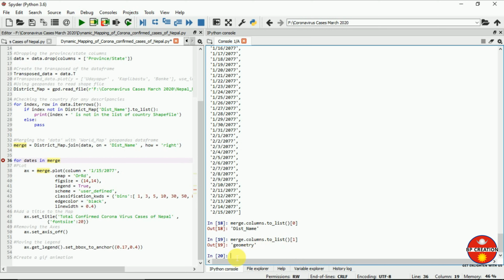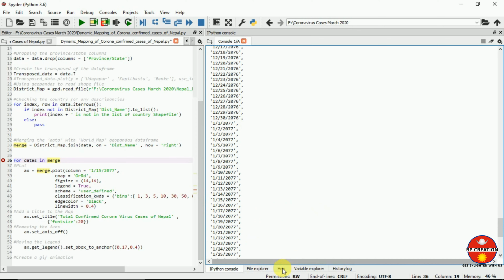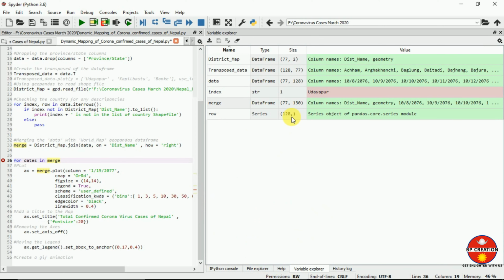Now for that, we are going to change again. You can see it here. I'm changing it to 2. After this, you can see it. Our date begins from here, and this means we are going to use these two. At last, what we have? These two, 2 to 128. We can use it now here.